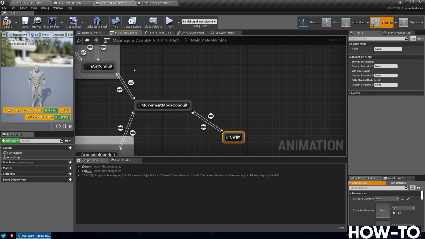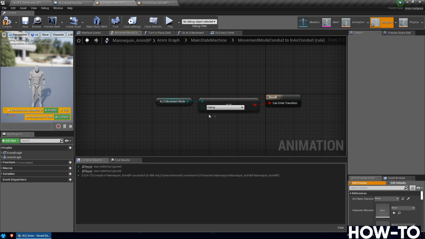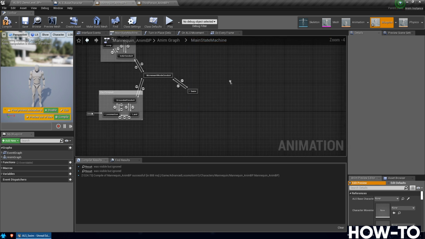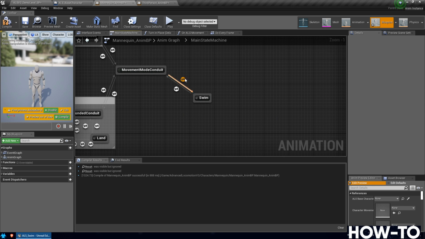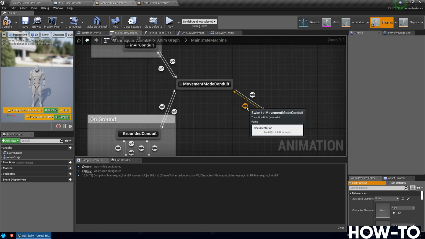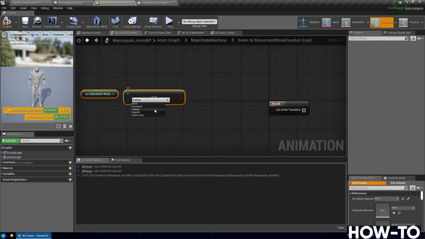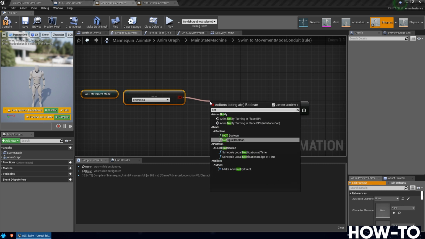Now let's look at the way that they're choosing, for instance, that you're falling or jumping. Double click on the arrow that goes up to the in-air conduit. And you see here, ALS movement mode, it's saying, are you falling? Then you can enter into that transition. Select that and copy those two pieces of code. Go to the main state machine, and then you see the line that's taking you to swim. Double click that, and then paste. All we have to do is change it from falling to swimming, so it'll enter that mode whenever you're swimming. Then go back to the arrow that goes back to the movement mode conduit. Control paste, change that to swimming, and then drag off and do a not Boolean.